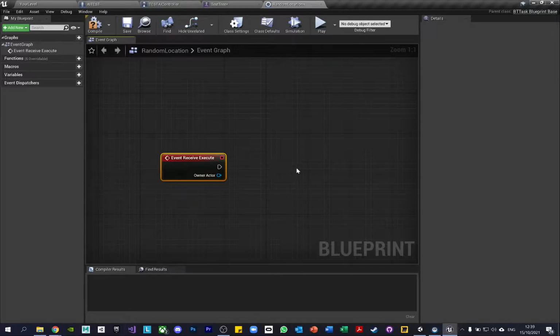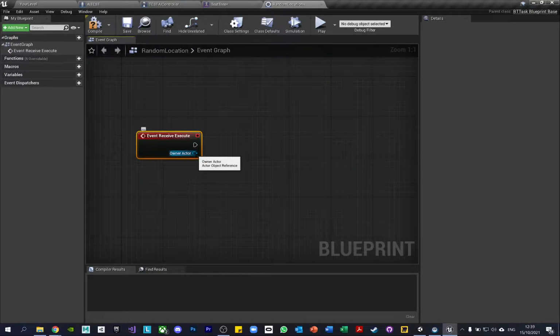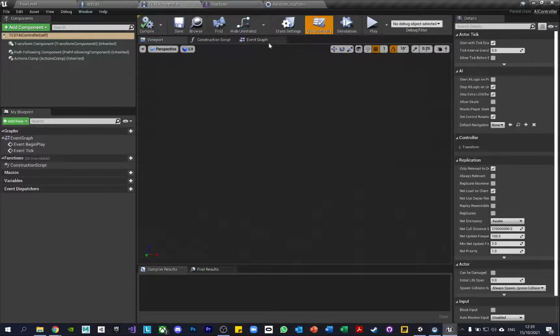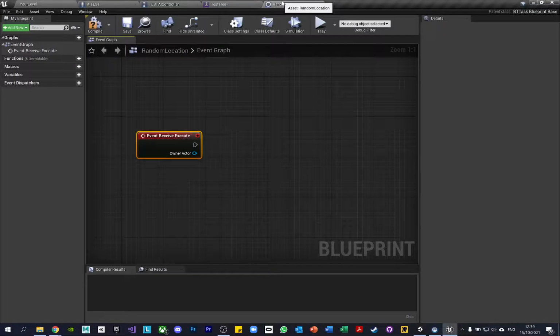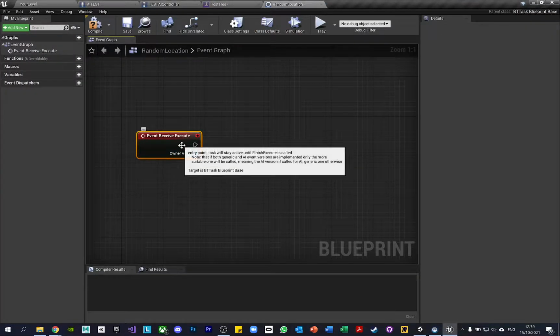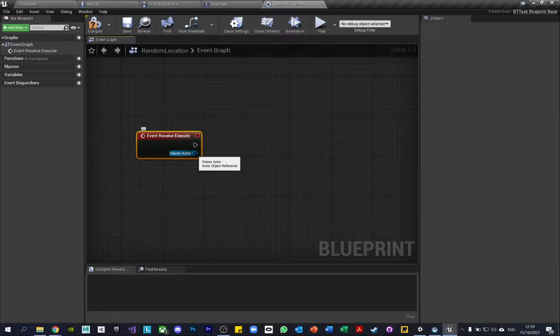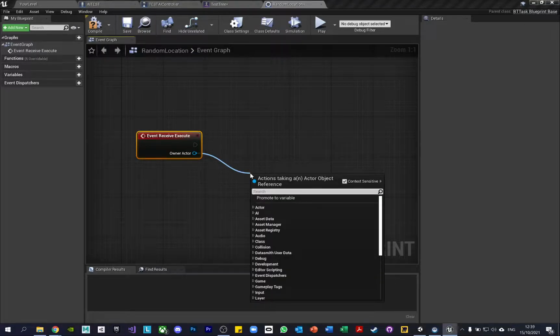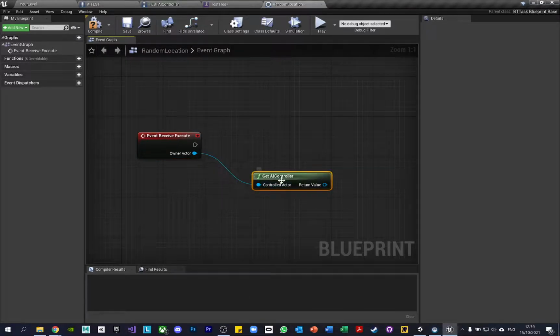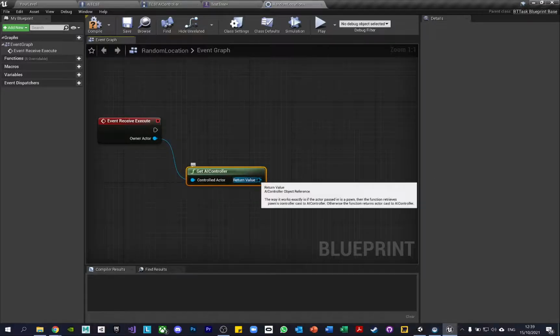Okay, so the owner actor for this actually comes through the controller. We haven't set this up, but what we're going to do later on is tell the controller to run this behavior tree. So whenever this function is called, the controller itself is going to be the owner. Okay, so what we can do is pull out from that and type in possessed or get AI controller. So I can get the AI controller that's coming from this.